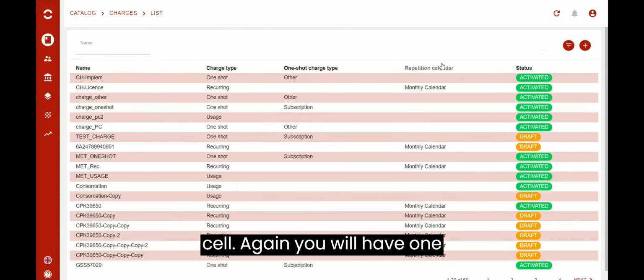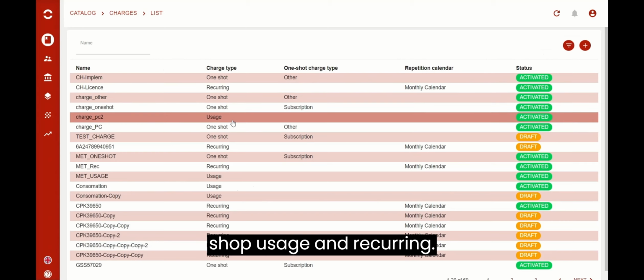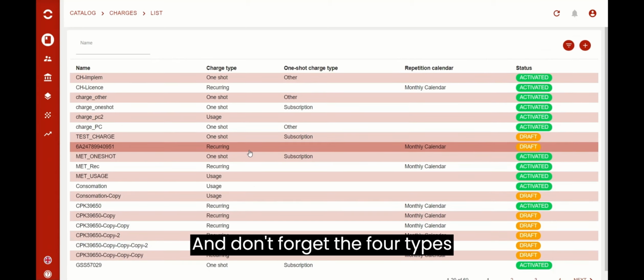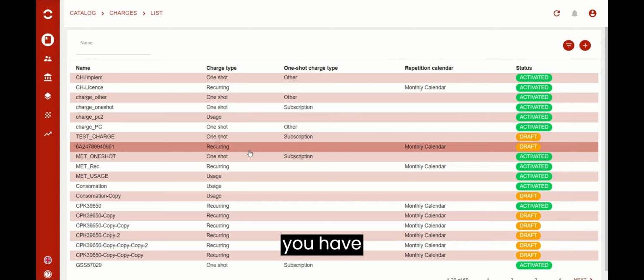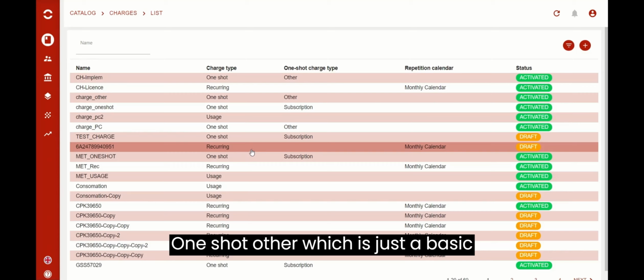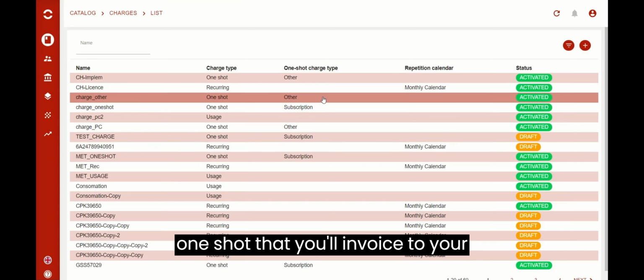Again, you will have one-shot, usage, and recurring. And don't forget the 4 types of one-shot. You have one-shot invoicing plan, one-shot subscription, one-shot termination. These 3 will actually have specific rules when they're applied, or to be applied at least. And you have one-shot other, which is just a basic one-shot that you'll invoice to your client.